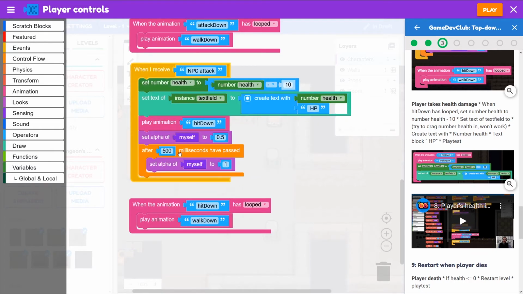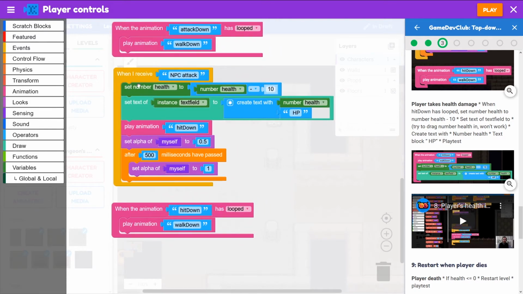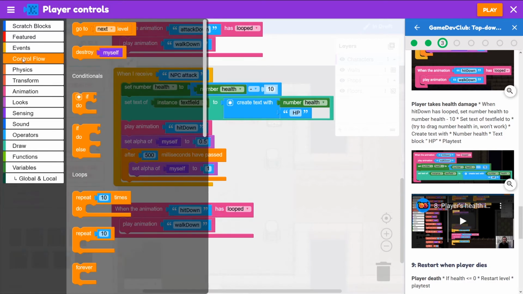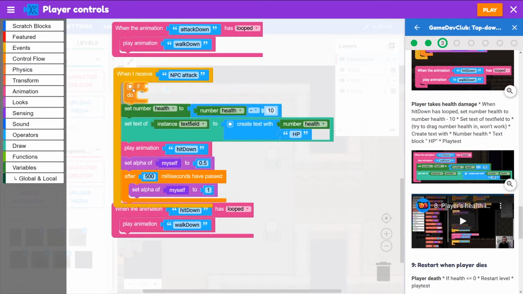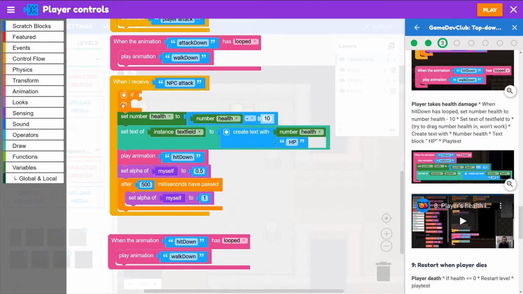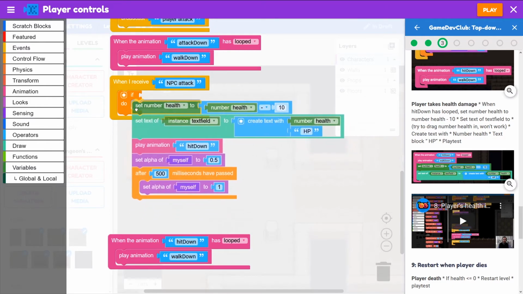So when we get attacked, we're fading out a little bit, right? And that lasts for half a second. What we could do is in that half a second while I'm in my damaged state, I'll say don't accept any damage while I'm being damaged, or else I'm just going to keep taking heaps of damage, and it's a bit unfair. So all of these blocks, we're only going to allow them to happen if we are fully faded in, if our alpha is 1. So to do that, we'll grab an if block from control flow, pop it up the top here, and all of these other blocks are going to connect inside that if block.